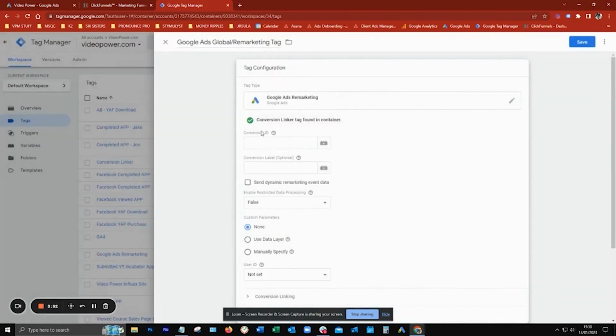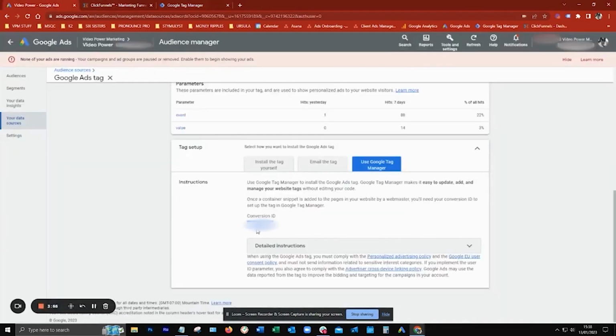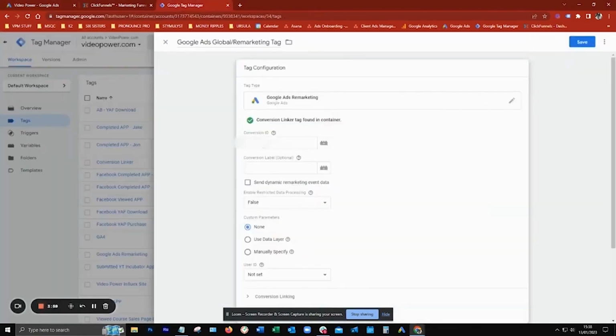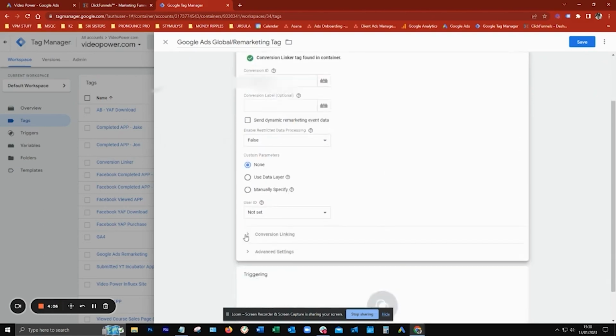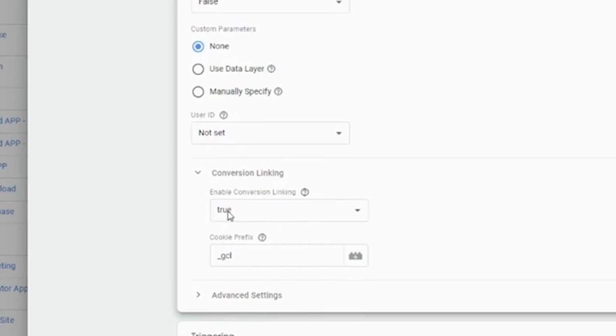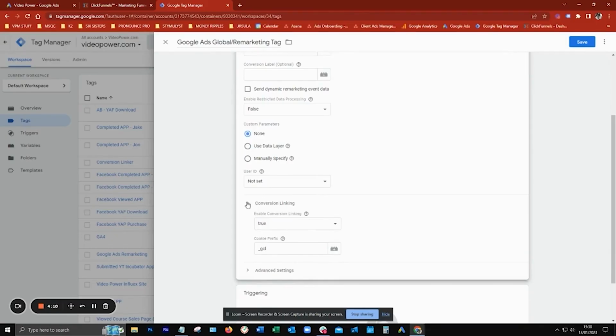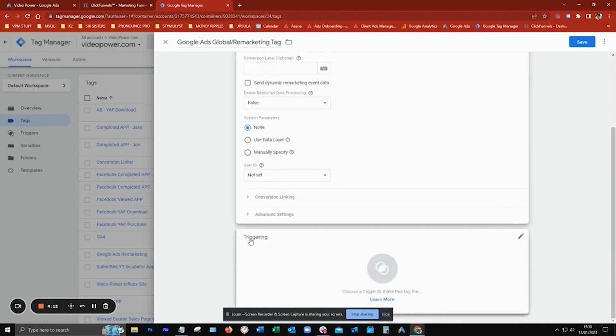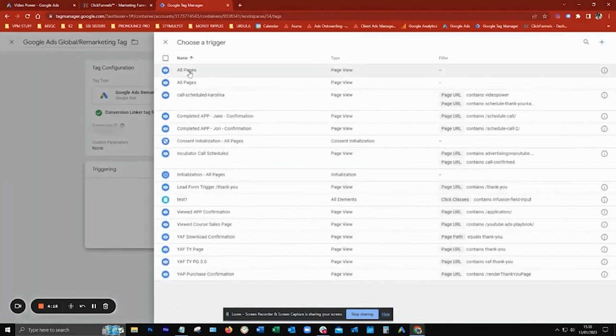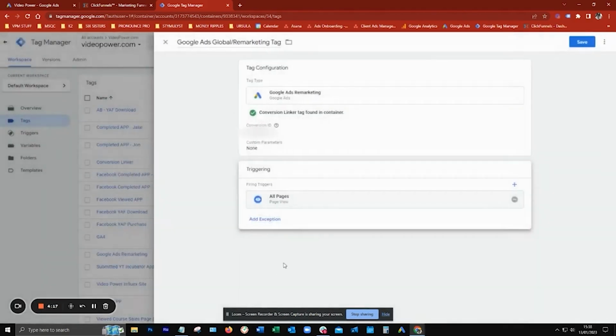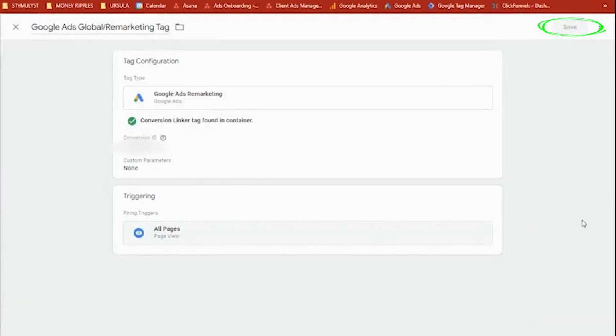Click this, and in here, where you copied your conversion ID, you want to place this in here, there. Conversion label, don't worry about this, you don't need this. Conversion linking, click this, make sure that's a true, it always is, but just double check that. And on this part here where it says triggering, click, and you want all pages. And then you click Save.